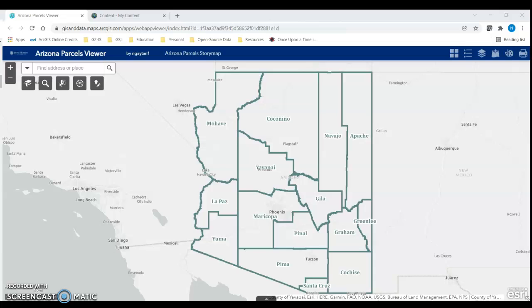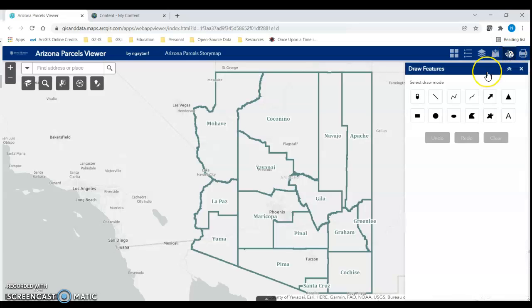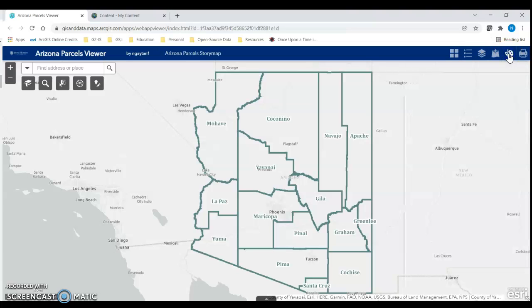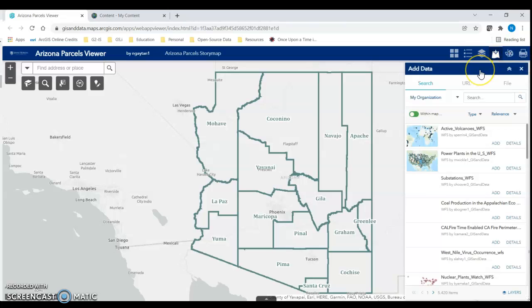The layers processed in the previously outlined workflows are featured in the web mapping application Arizona Parcels Viewer and may be viewed, copied, analyzed, exported, and printed from within the web mapping application. Users can also draw new features to a new feature layer or copy selected features from an uneditable existing layer. Users may also add data from other sources such as AGOL or their own content.